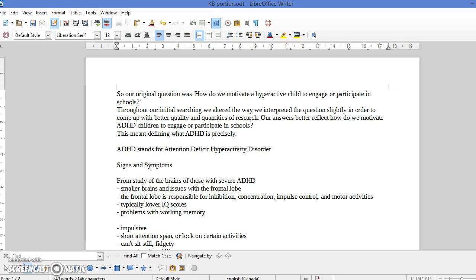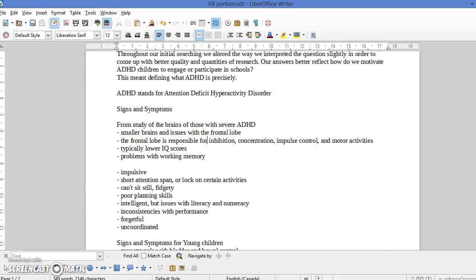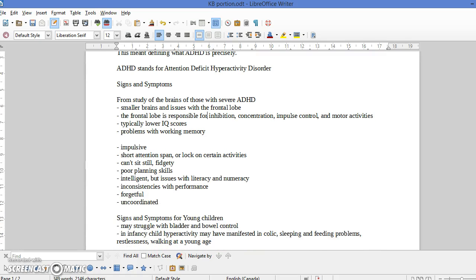Typically, ADHD children or people score lower on IQ scores, and they have problems with their working memory. They tend to be impulsive, have a short attention span, or lock on to certain activities, so they might have a certain infatuation with particular activities. They can't sit still, they're fidgety, they have poor planning skills, they're often intelligent but have issues with literacy and numeracy, again stemming back to problems with working memory. There may be inconsistencies with their performance, so they might be forgetful or uncoordinated.